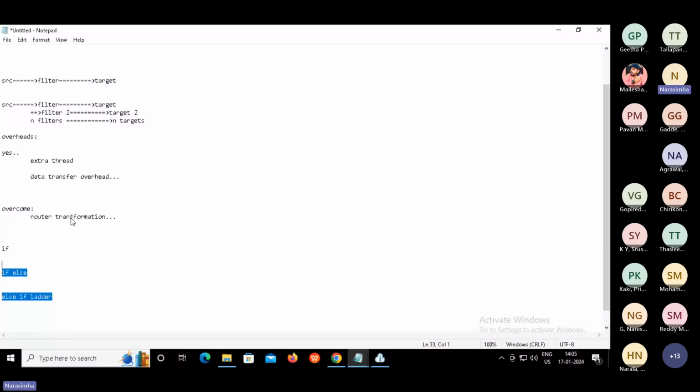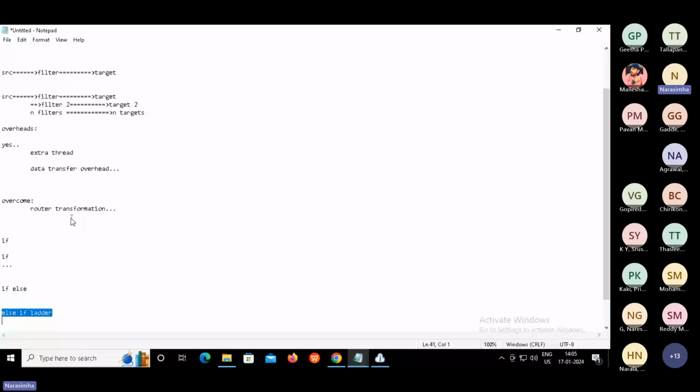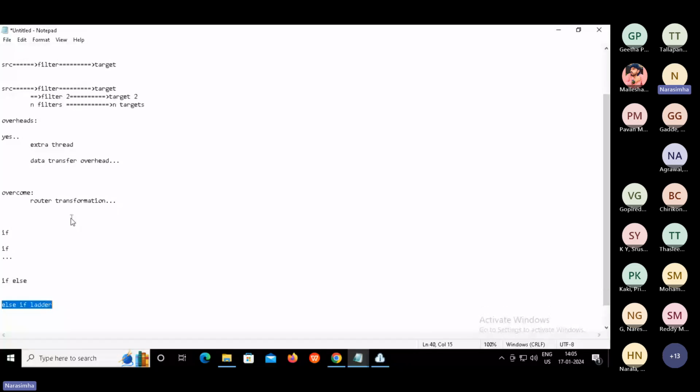If you have multiple ifs, even when the first if is satisfied, the other if statements will still get evaluated. Irrespective of whether the condition is satisfied or not, subsequent if statements will get executed. Same here, all else if ladders will get executed. So there is going to be overhead in terms of processing every condition.